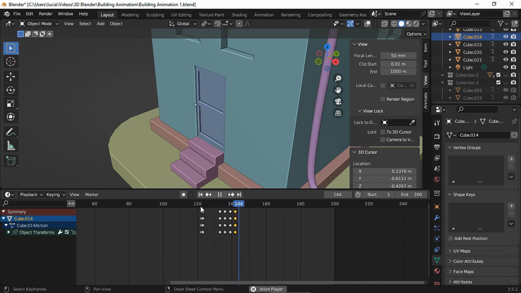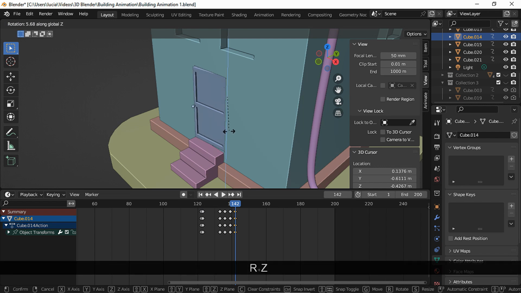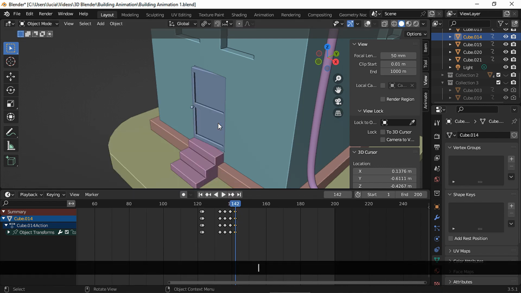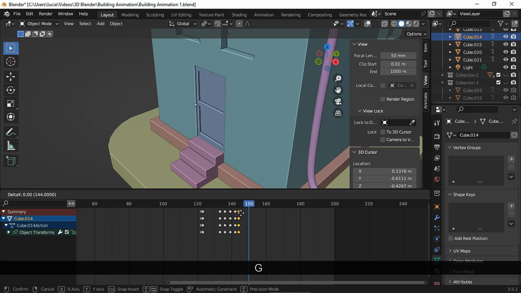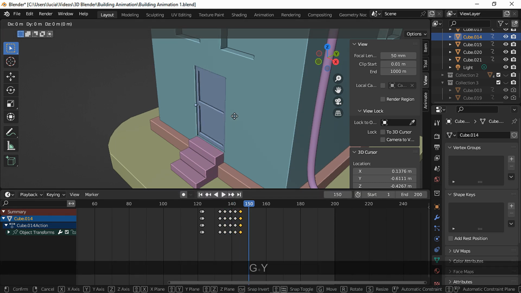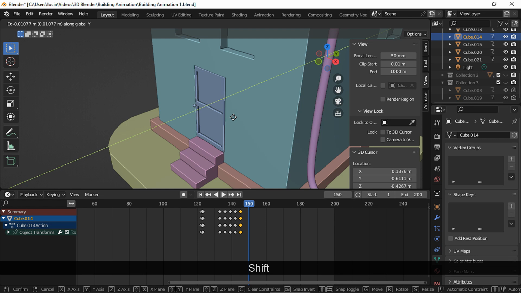Looking good, but let's do it one more time. In the final keyframe, rotate outwards just a tiny bit so the motion decreases, set a rotation keyframe, and in frame 144, duplicate this keyframe. Move it one frame, and I'm gonna move the door on the y-axis a bit.